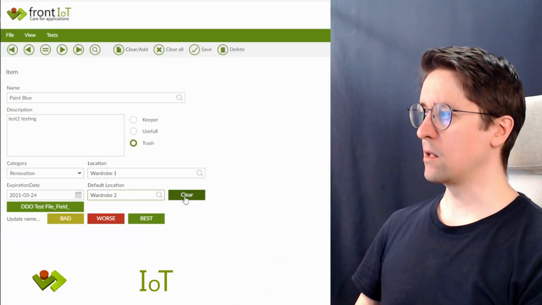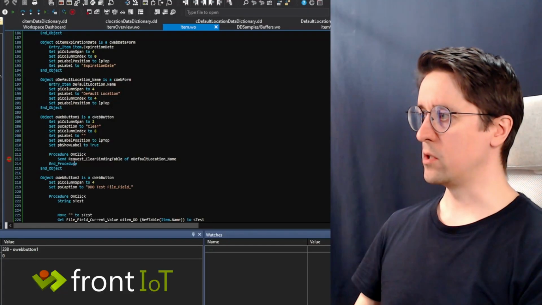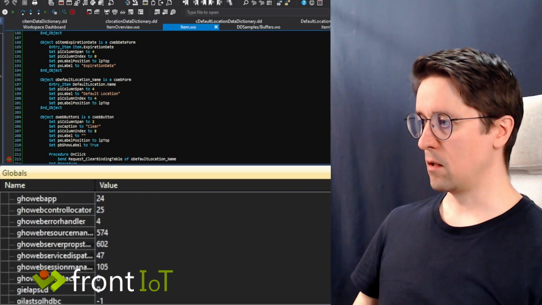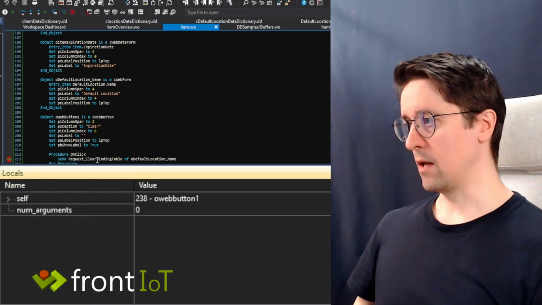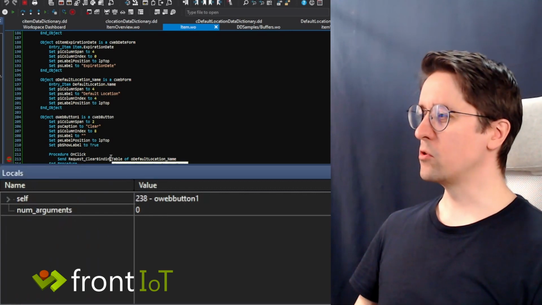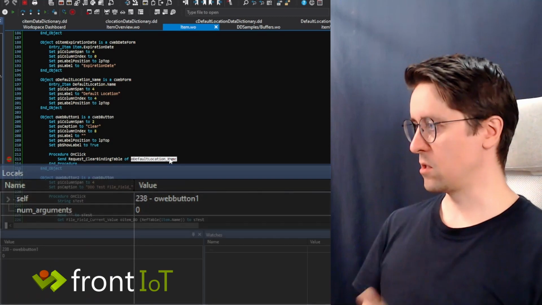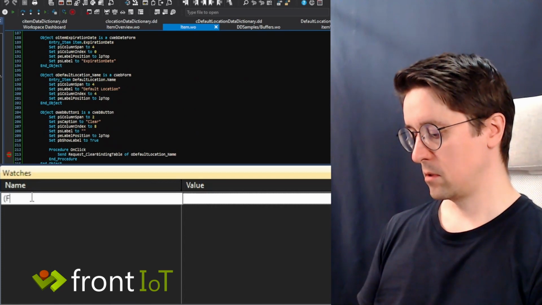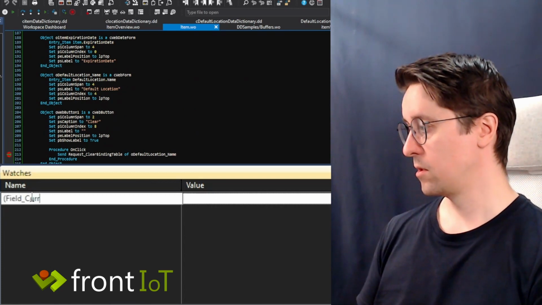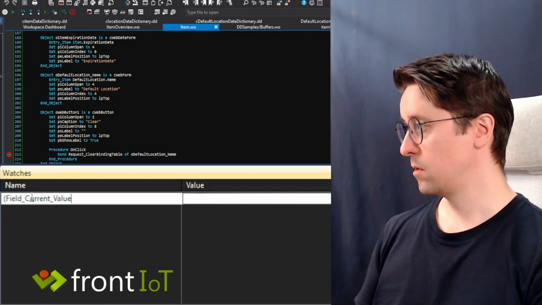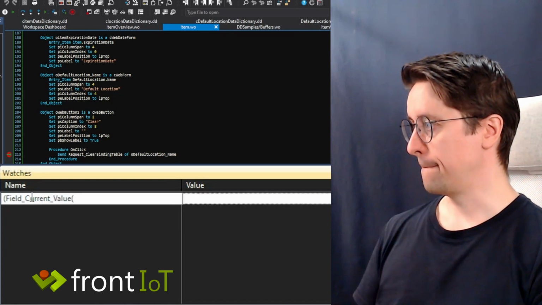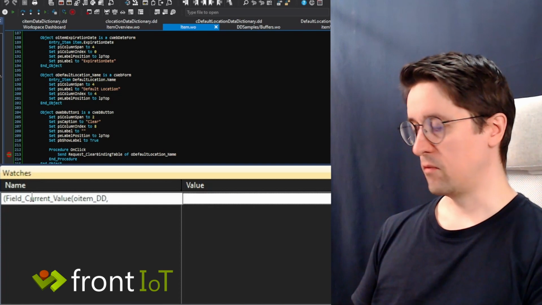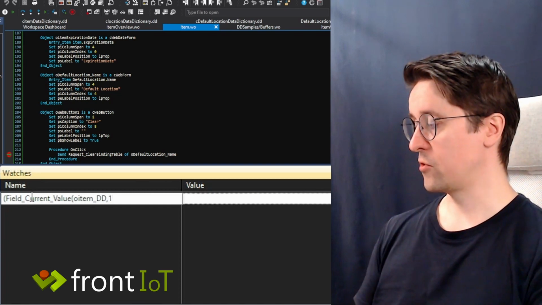And then as I click clear here, we go into the debugger, and we can see the global variables here. We can see the local variables. We don't have that many local variables at the moment, but we want to know what's going on with the data dictionaries. So in order to get this, we can type field current value and O item DD, which is our data dictionary. And if we pick 1, it's going to be the first column.